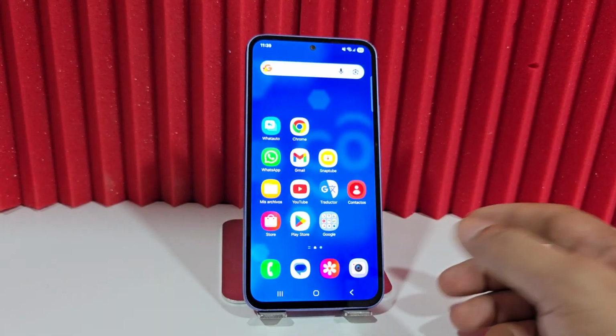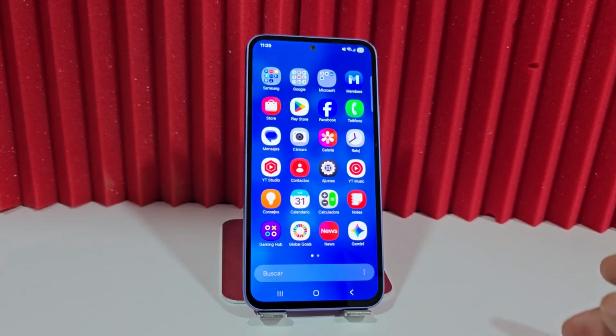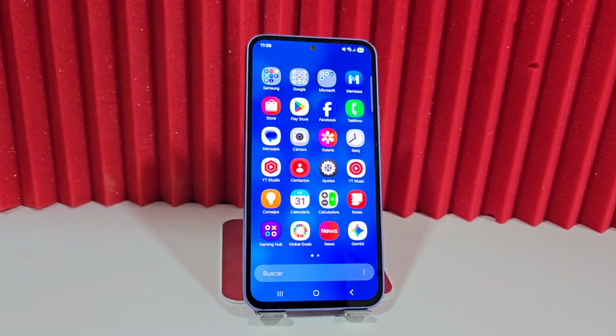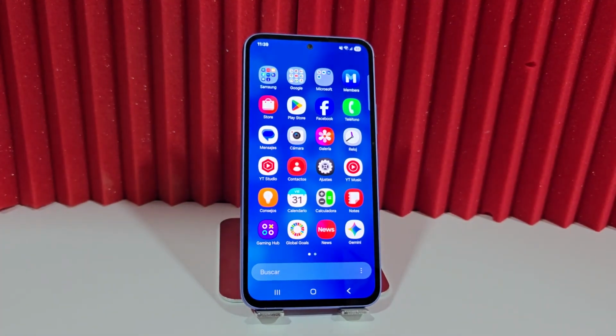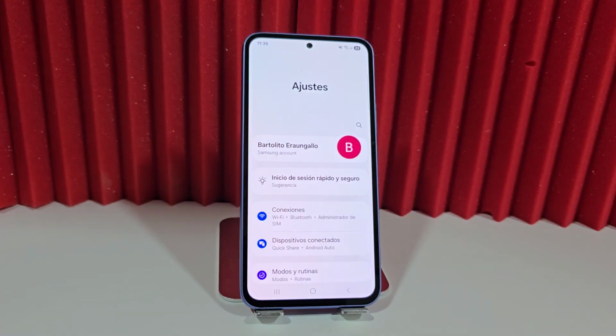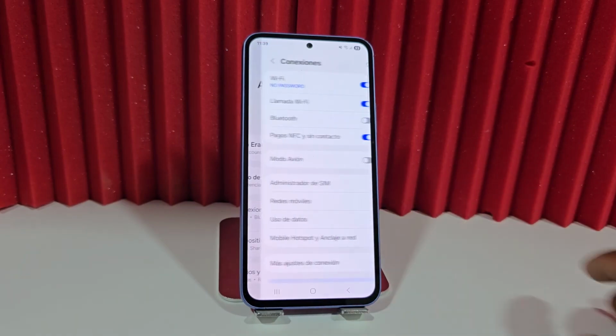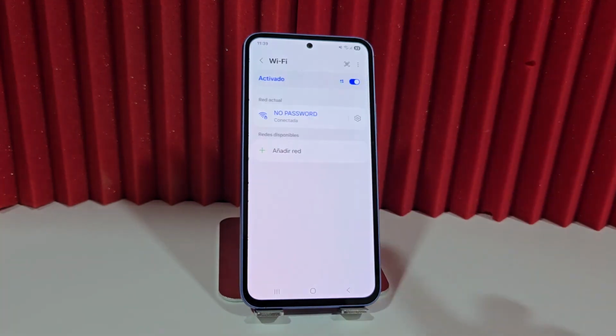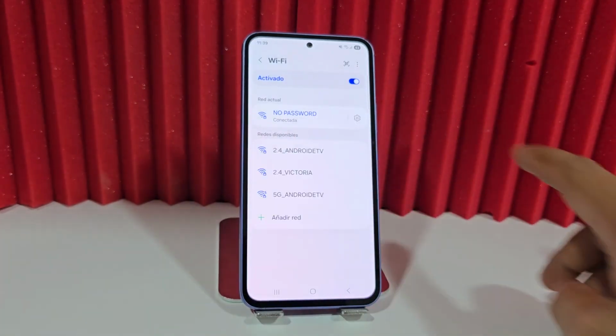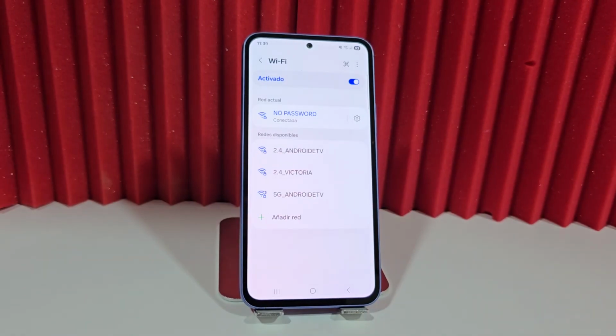Now, as we can see here, we are connected to a Wi-Fi network. What we are going to do now is go to our settings or configuration. Once we're here in our settings, we'll go to where it says Connections. Select Connections and then go to our Wi-Fi network. We're on our Wi-Fi network. And as you can see, our device is already connected.